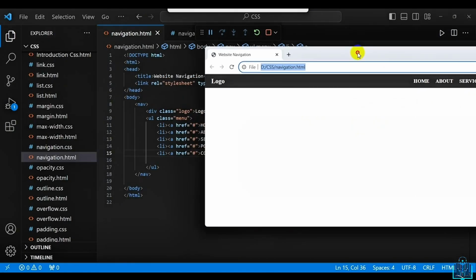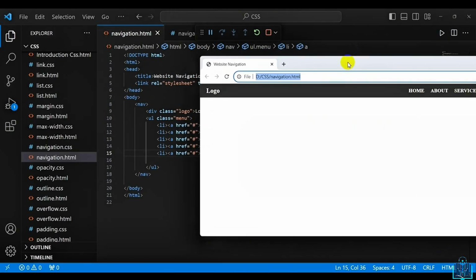So in this tutorial that works on our creating a CSS navigation bar. I hope you found this tutorial helpful in building your own navigation bar. Remember, navigation bars are not just functional, they are also an essential part of your website's design.